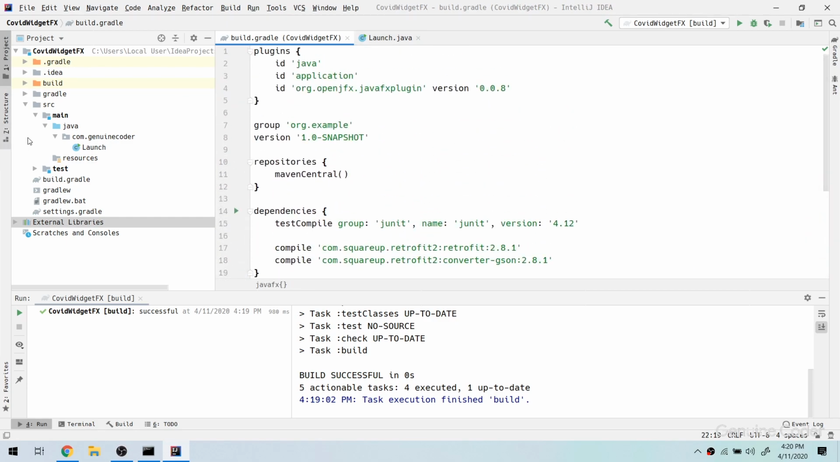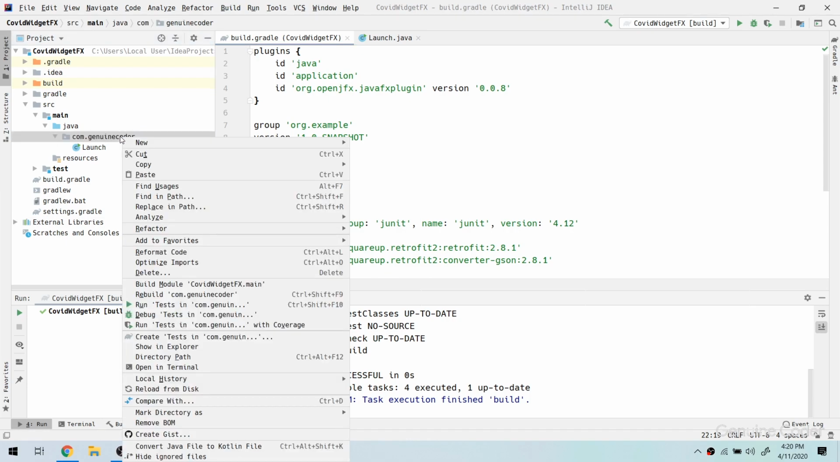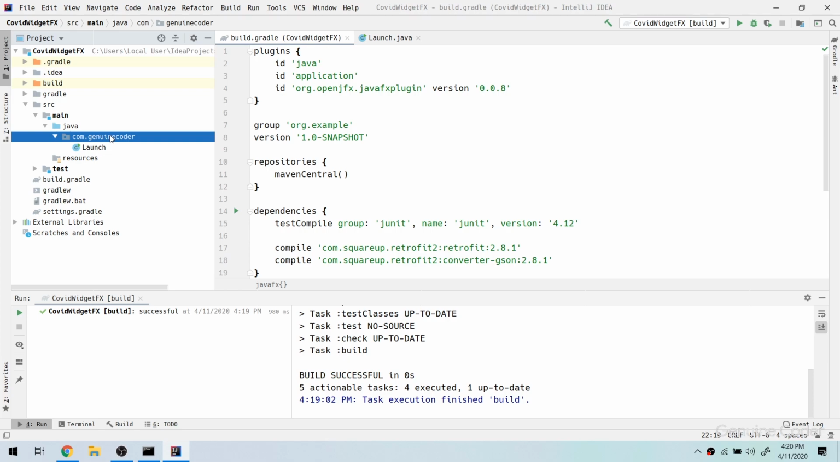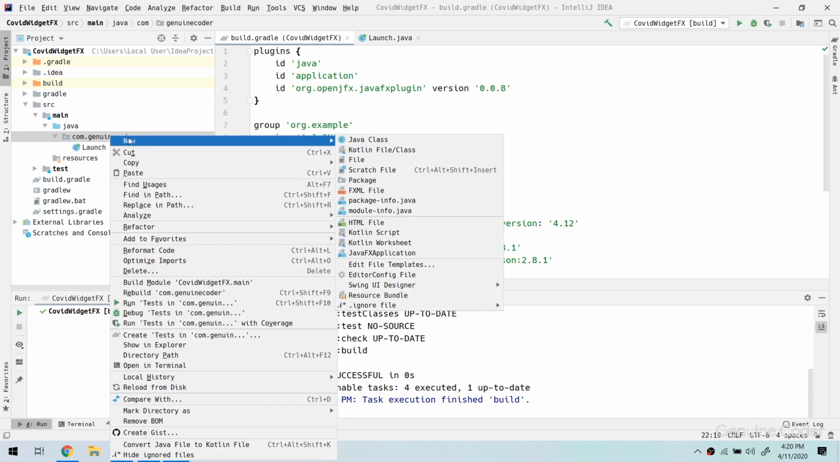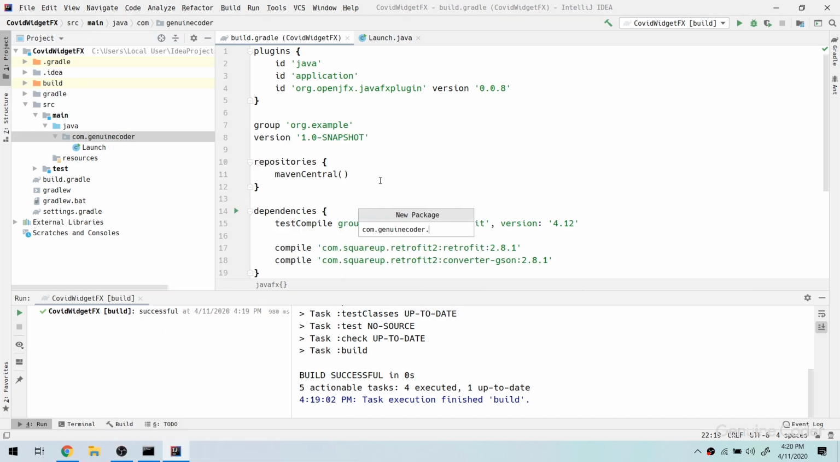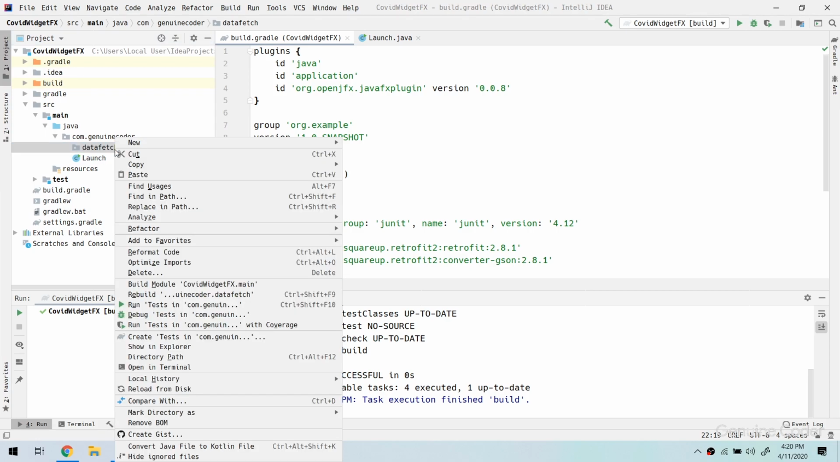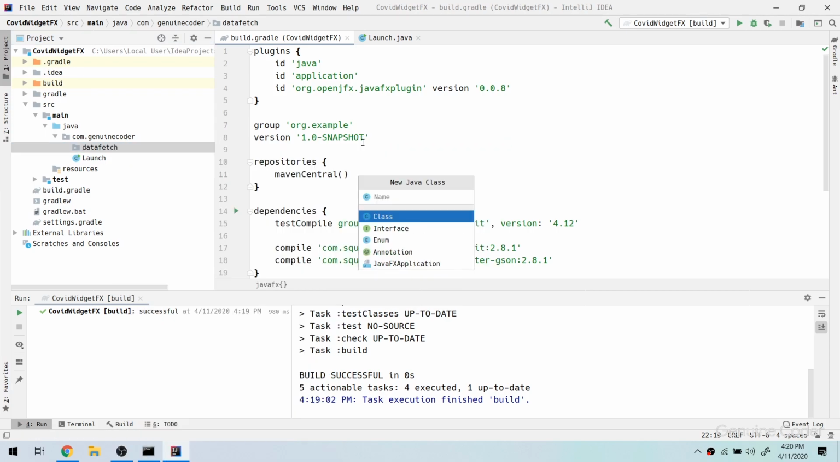Okay, now what we have to do is to go ahead and create that service that fetches data from the API. So in order to do that, let me create a new package. So it is going to be data fetch. Inside data fetch, I am going to write a service class called data provider service.